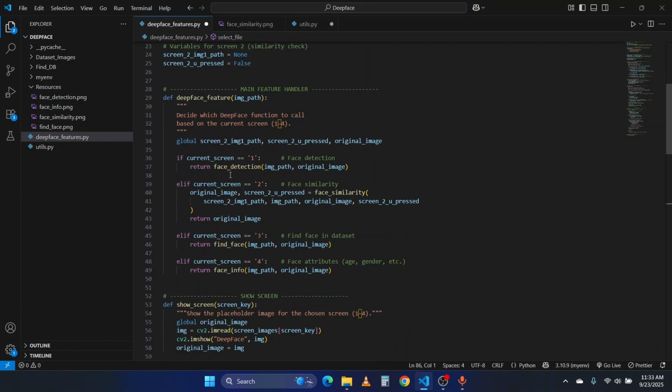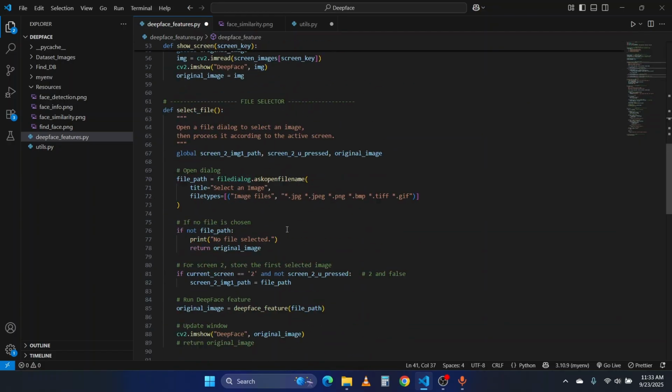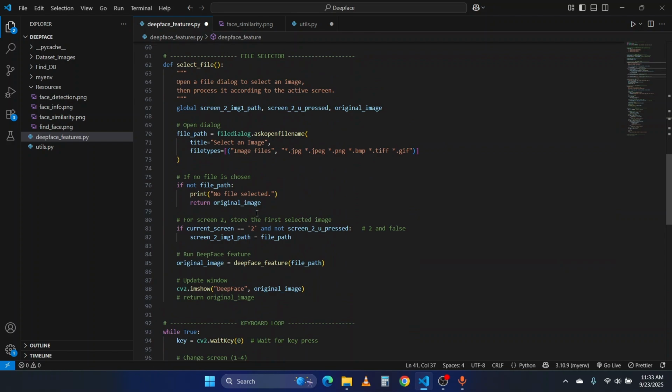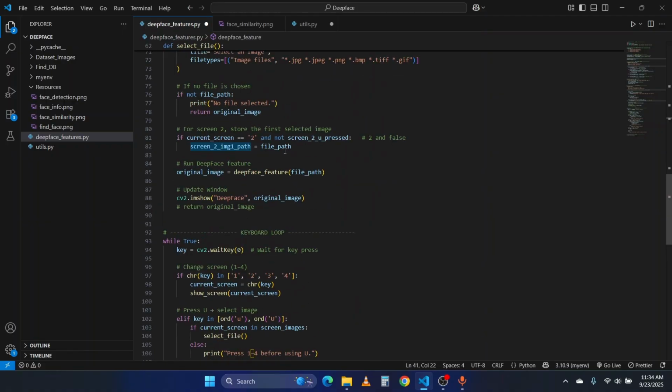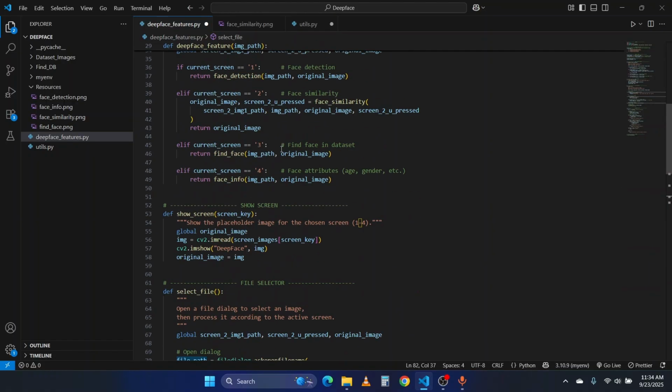It goes to the current diff feature, and yes, the current screen is 2. Here it passes screen 2 image 1 path and image path, then the original image and screen 2 U pressed. For the first time, when I press U, screen 2 U pressed is false, and the original image is without any changes. The image path is the file path, meaning the image we uploaded and selected using U. Initially screen 2 image 1 path is the file path.